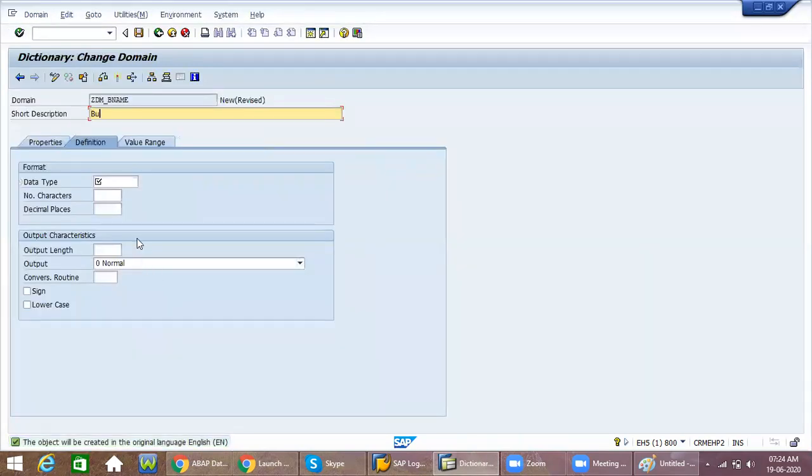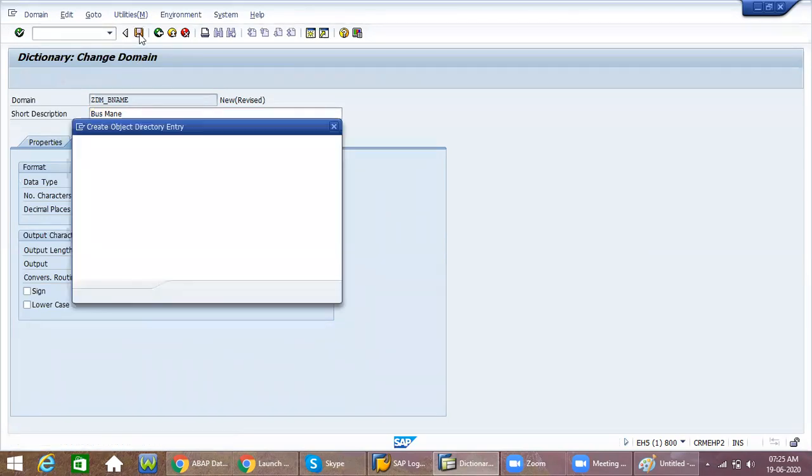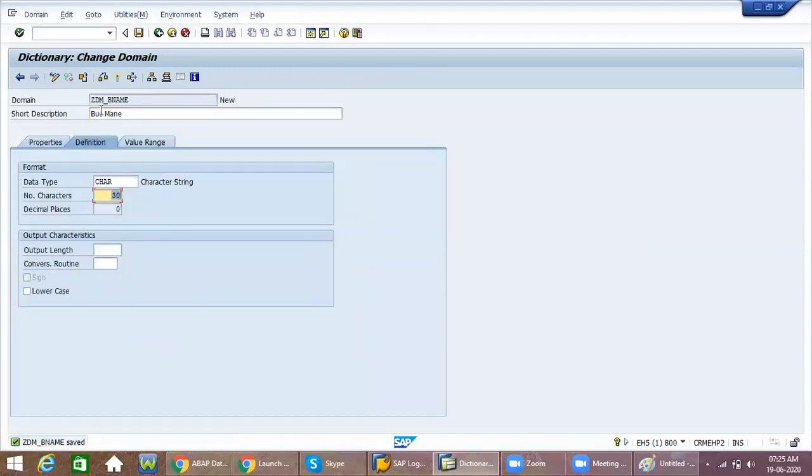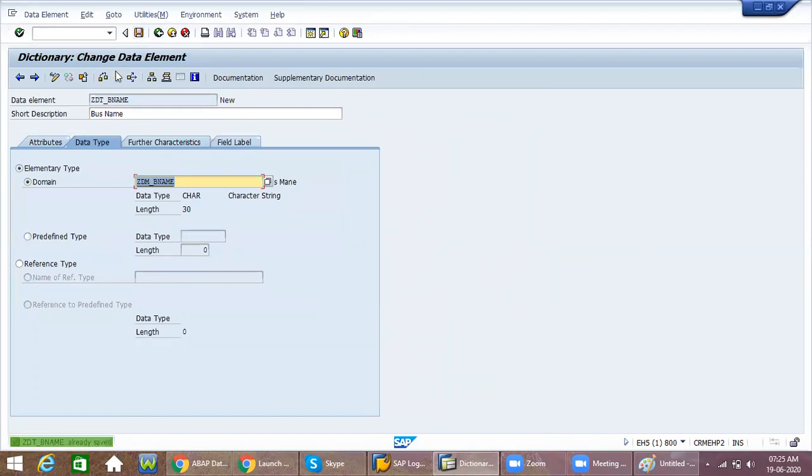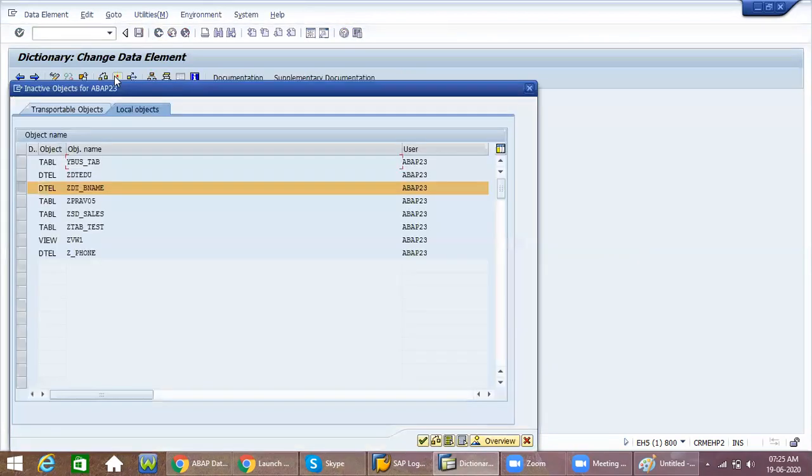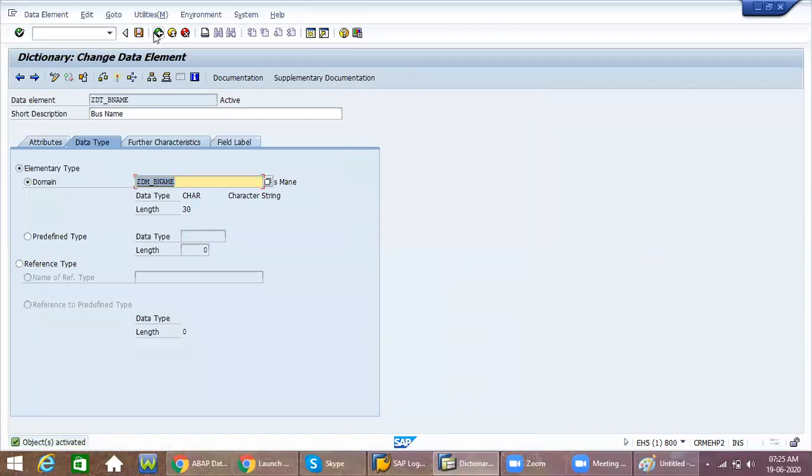Here bus name. Here also I'm providing characters, but the number of characters may be more, because a name may have more characters with the spaces. That is the reason I'm giving 30 characters. Just save it in the package, check syntax and activate it. Now the bus name domain is activated. Come back again, save, check syntax and activate it. Now the data element is activated, right?